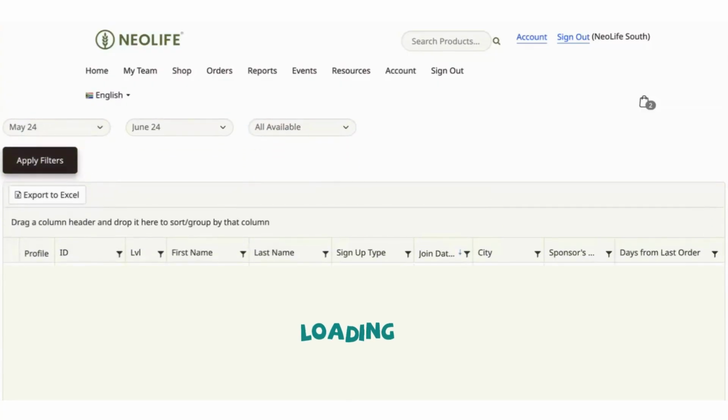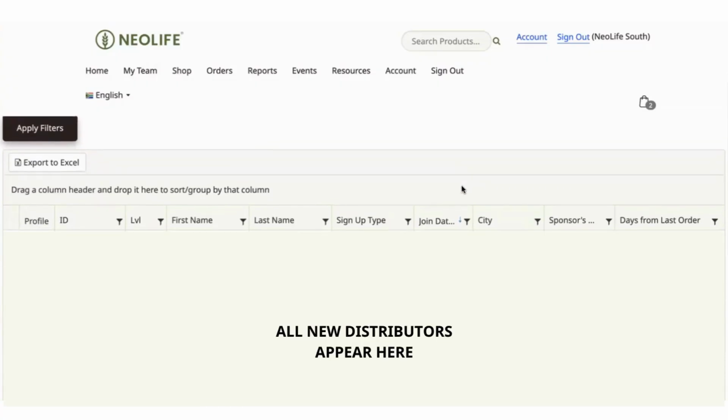And you'll see this little blue bar at the bottom that indicates that the report is thinking about it. The report is running, so we'll wait for that to complete. And there you have it. We've blurred out some areas just to protect information. But you have a whole list of all the distributors that have joined your business in May or June.